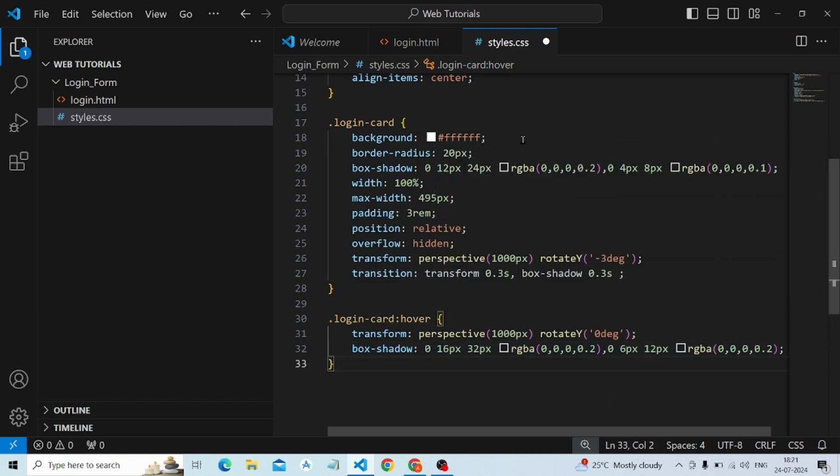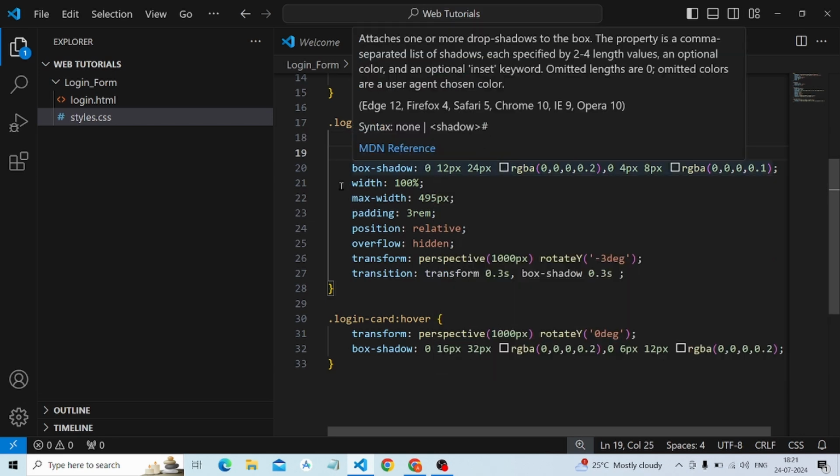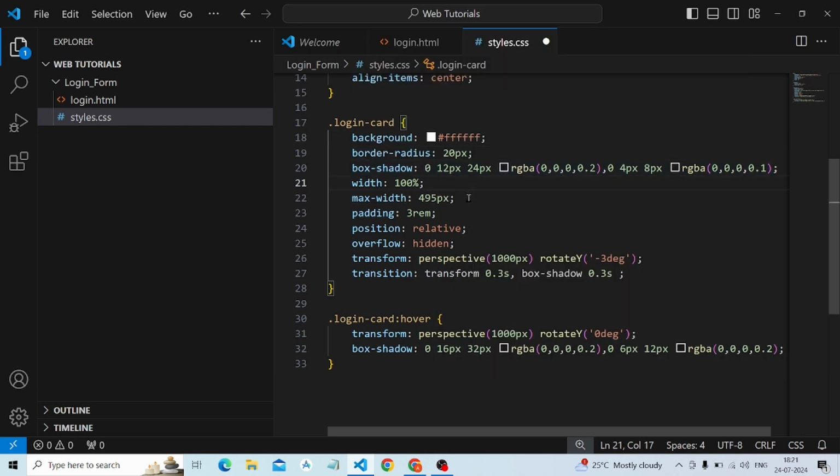We have given white background, 20 pixel of border radius, black colored box shadow, full width with a maximum width of 495 pixel, some padding. We have kept the position to relative. We have set overflow to hidden, and some transform and transition effects. For hover state, we have updated the transform and box shadow of the card.